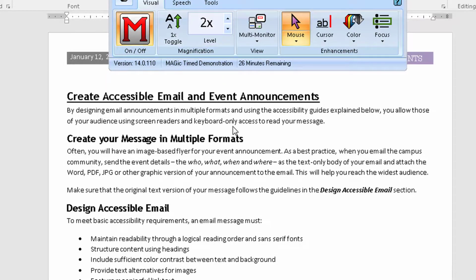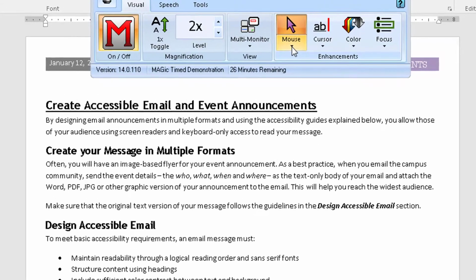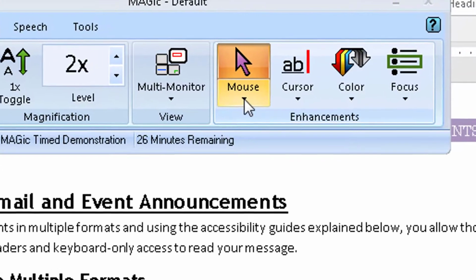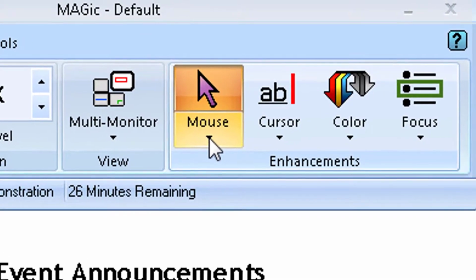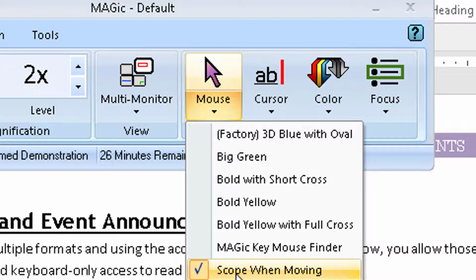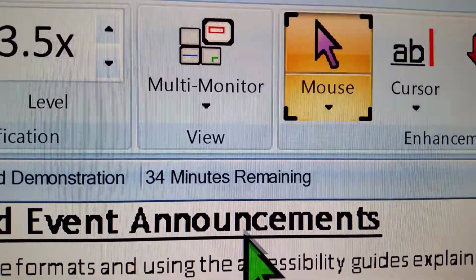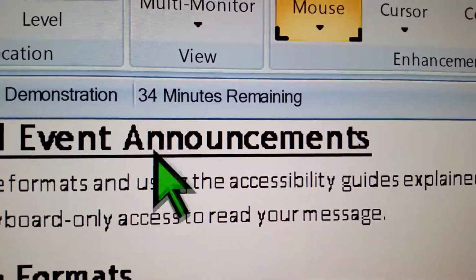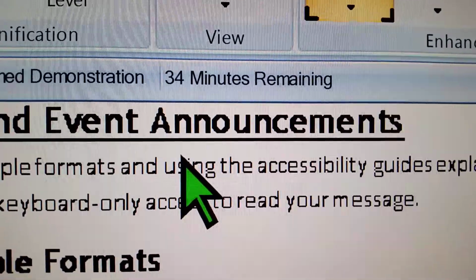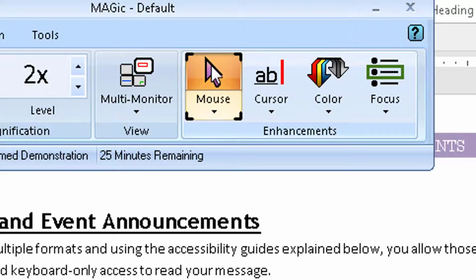And so the thing that I wanted to show you now are some of the enhancements. We're going to work with the mouse first. Right now it's set as a kind of a crosshair, and so I'm going to drop this down, and you'll see it's called scope with moving, and it should say crosshair if it had a longer box, but I'm going to change it to the big green. And so that's how you set it, and so for it to work it has to be on. If it's off, it will be a normal mouse, and when it's on, you just click on this top part.